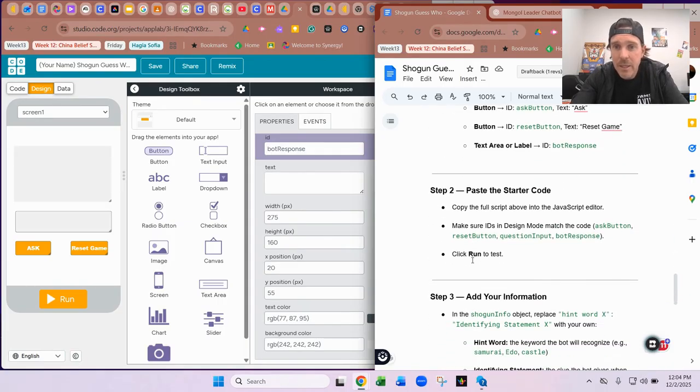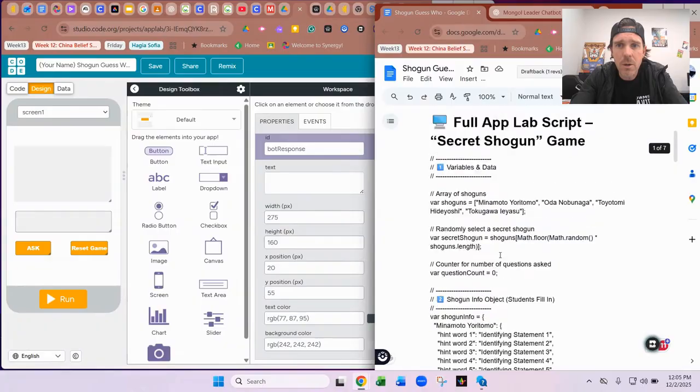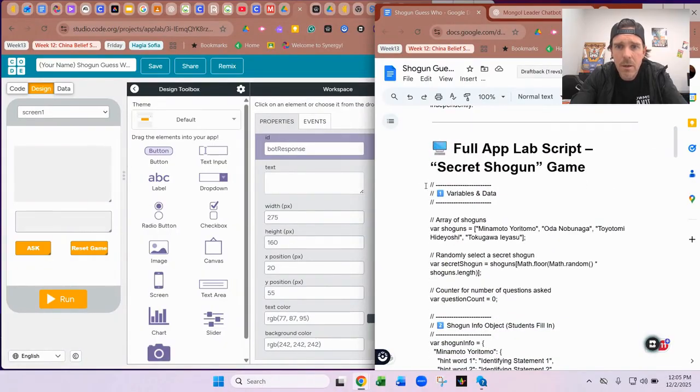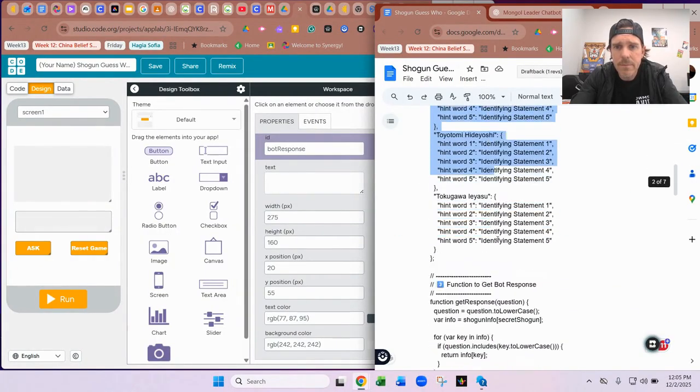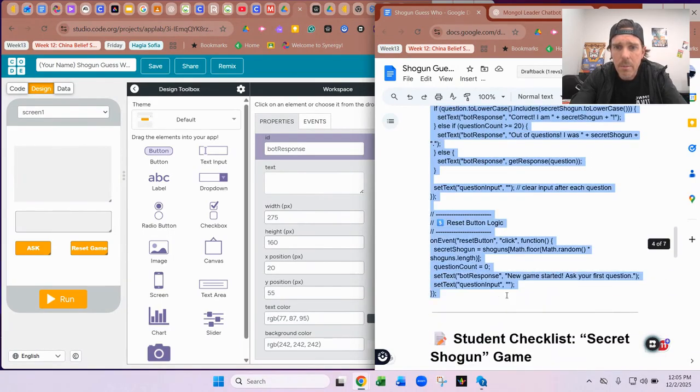So then next step, step 2, it says copy the full script above into the JavaScript editor. You're going to make sure IDs in design mode match the ask button, reset, and then we're going to click our run to test it. Okay, so we're going to scroll up. This big old piece of code right here is what we're going to paste in there. So I'm going to highlight it. And I'm going to paste that in.